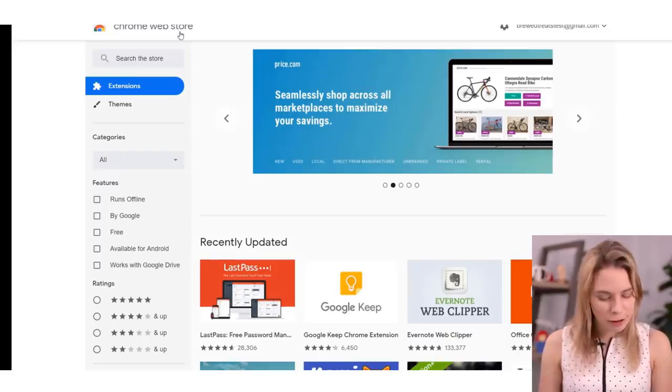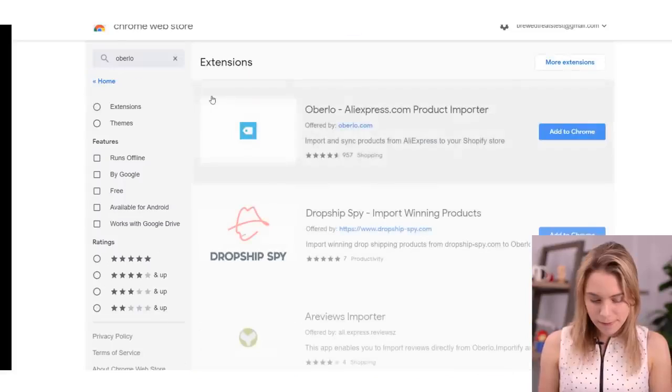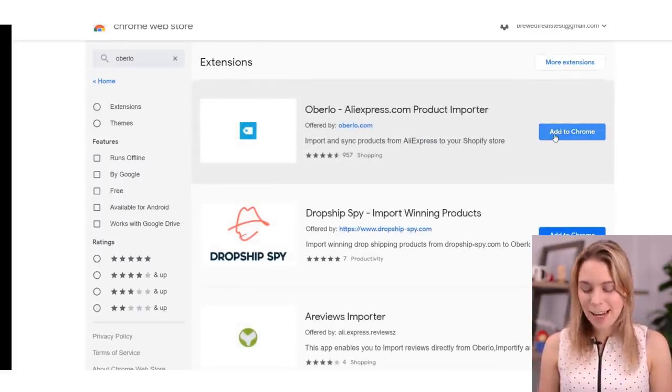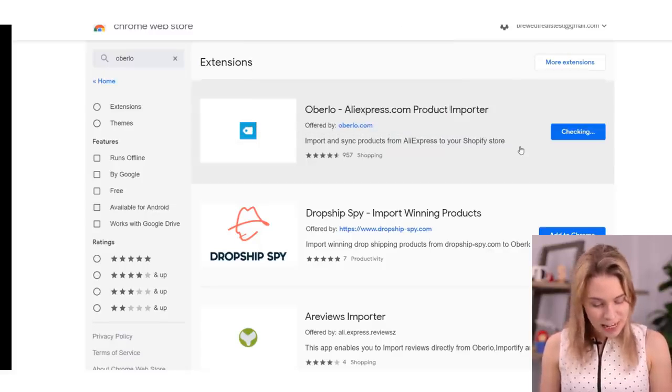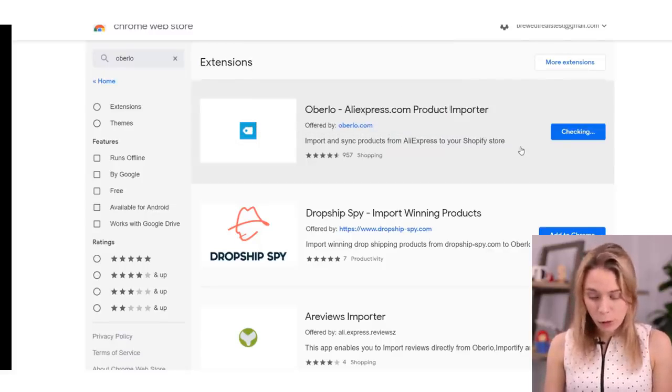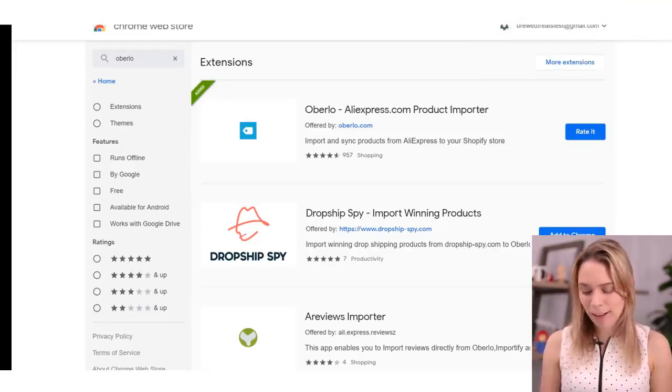All right, so once you've come to the Chrome Web Store, do a search in the search bar for Oberlo. And next to the search results, click the Add to Chrome button. And on the pop-up box, click Add Extension. And so once it's successfully installed, you'll get a little pop-up box, plus you'll see the Oberlo icon in the top right of your browser.